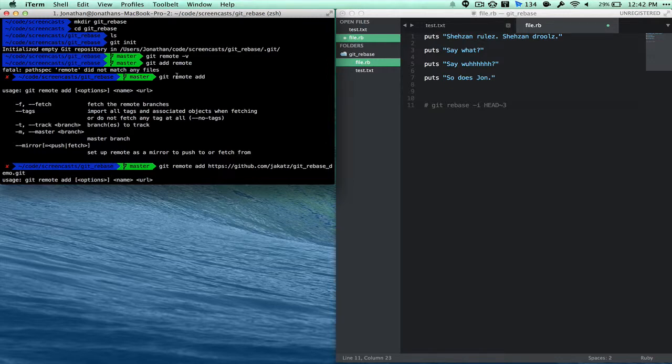Hey everyone, this is day 4 of 100 Days of Coding, and today I'm going to go over Git rebase. Git rebase is a functionality or a command in Git that allows you to avoid a lot of merge conflicts when you're collaborating with people on GitHub.